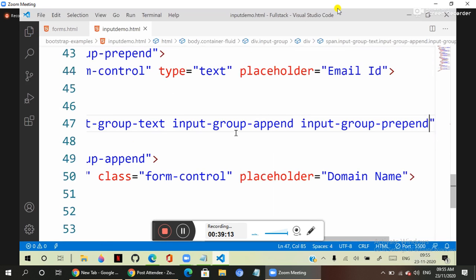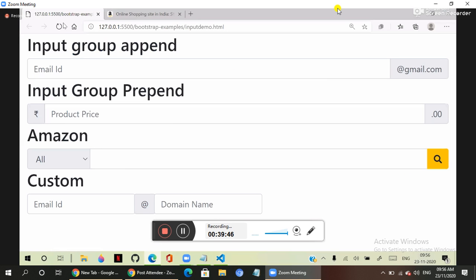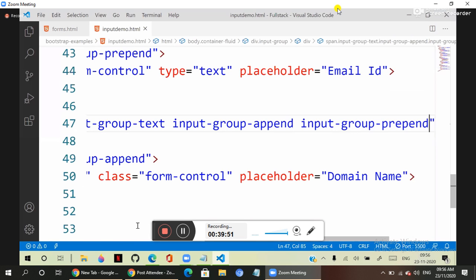Many times this question is asked: can I give both append and prepend for the same element? Yes, you can give append and prepend for the same element, especially when it is having content left side and right side. When it is having the content left and right side, then it can have. So when you give both append and prepend, then it looks like it is combined. So a little you see gap here.